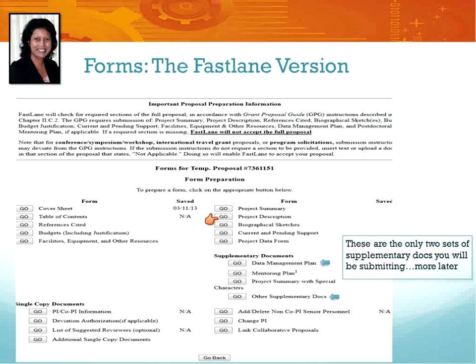There are a few things that you do not need to worry about. They are the mentoring plan, the single copy documents, the additional single copy documents, the suggested reviewers, and I'll tell you why. The mentoring plan is applicable only to proposals that include graduate students in the budget, not generally applicable to NSF ATE proposals. The additional single copy document is an option primarily used by research universities when the proposal contains proprietary or privileged information. Again, ATE proposals are not likely to ever need to include that.